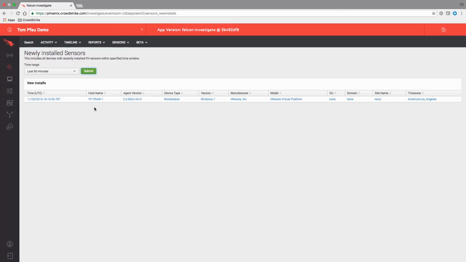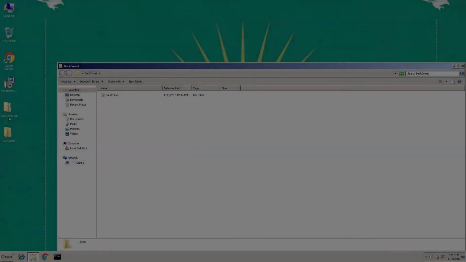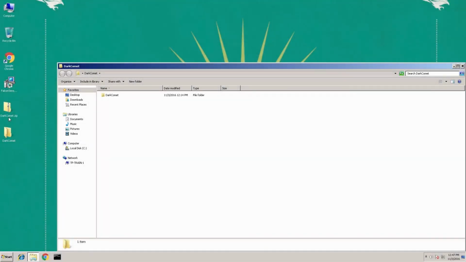Now, let's verify that the sensor is behaving as expected. Earlier, I downloaded a sample malware file from the download section of the support app. The file is called darkcomet.zip, and I've already unzipped the file onto my system. So, let's go ahead and launch this program.